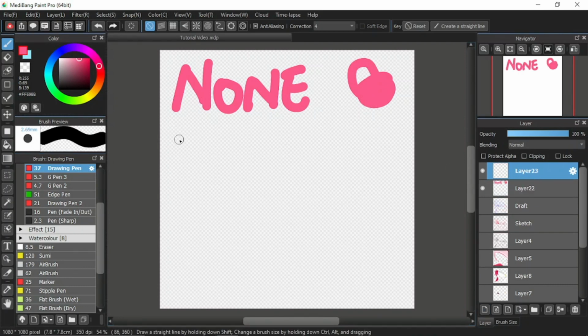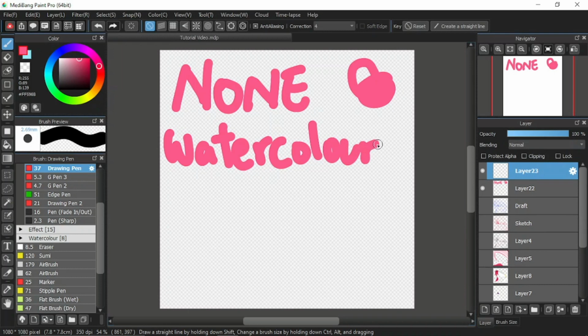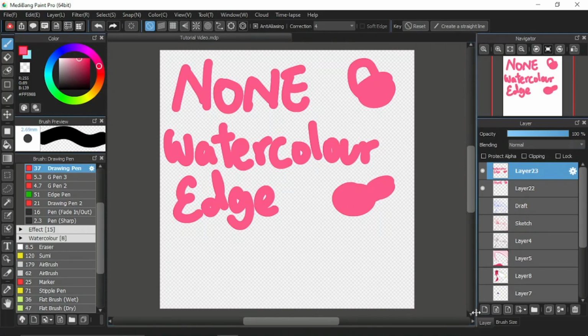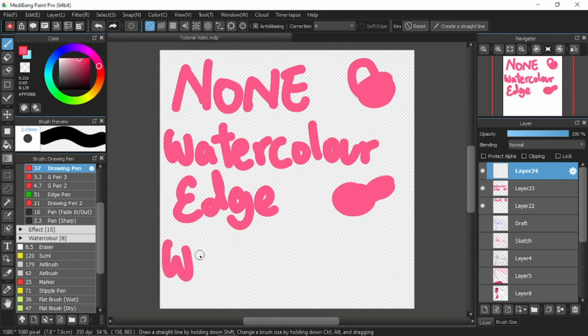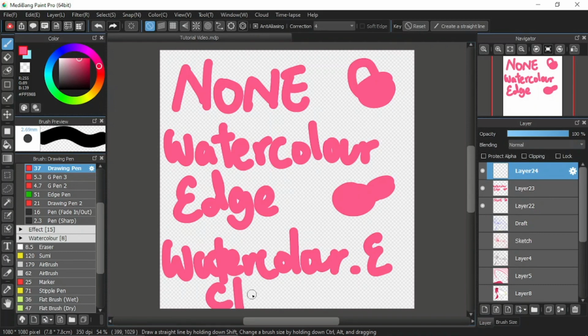This one will be for the watercolor edge, and then yes, something like this. And then the third one will be for the watercolor edge cloudy, and something like over here. Okay, so I'll first pick this one to change into the watercolor effect.